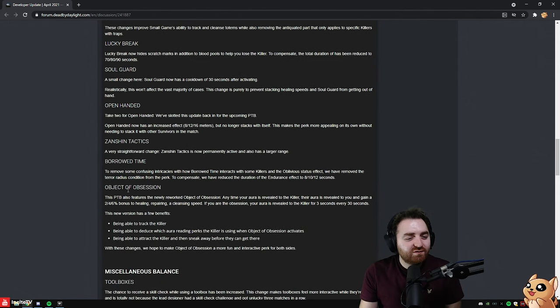Okay, Borrowed Time. To remove some confusing... how do you say that? Intricacies? I don't know how to say that. With how Borrowed Time interacts with some killers and the oblivious status effect, we have removed the Terrorator's condition from the perk. To compensate, we have reduced the duration of the endurance effect, 8, 10, and 12 seconds?